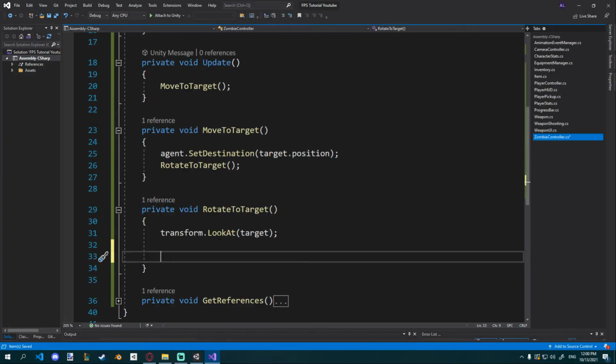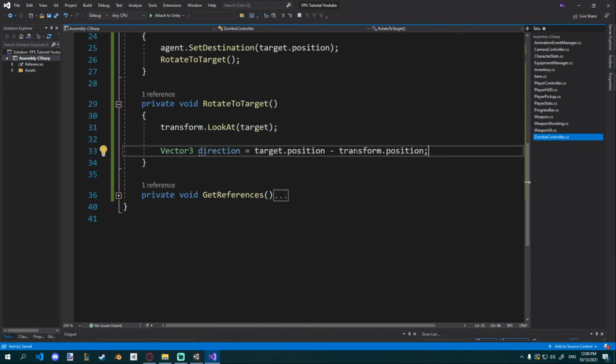So I want to get the direction to the player so we can rotate to it smoothly. I'll go ahead and create a Vector3. I'll call it direction, you can just call it dir or something. It's going to be equal to target.position minus transform.position. So we're now going to get the direction from the zombie to the player.